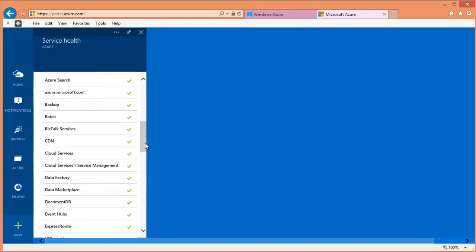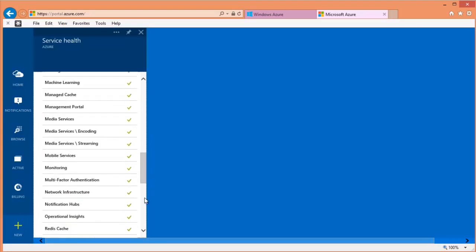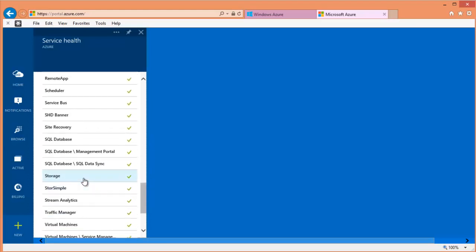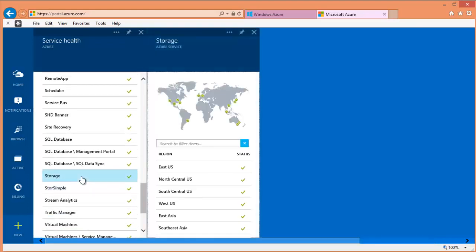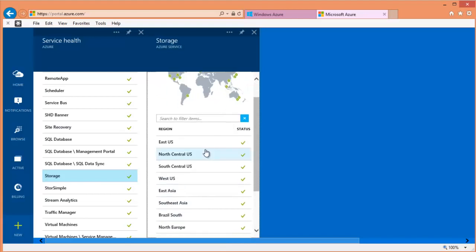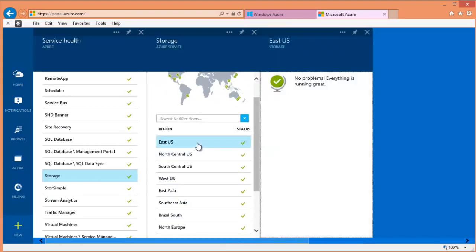So for example, if we look for something like storage, I just want to see how the storage is in all regions. You can see it opens a little panel here, and this is what they call the blade. I don't know, maybe because it just comes out like a blade. This blade comes out, and we were in East US, so you can click on that and it says no problems, everything is running great, which is awesome. And so this is like the storage blade.